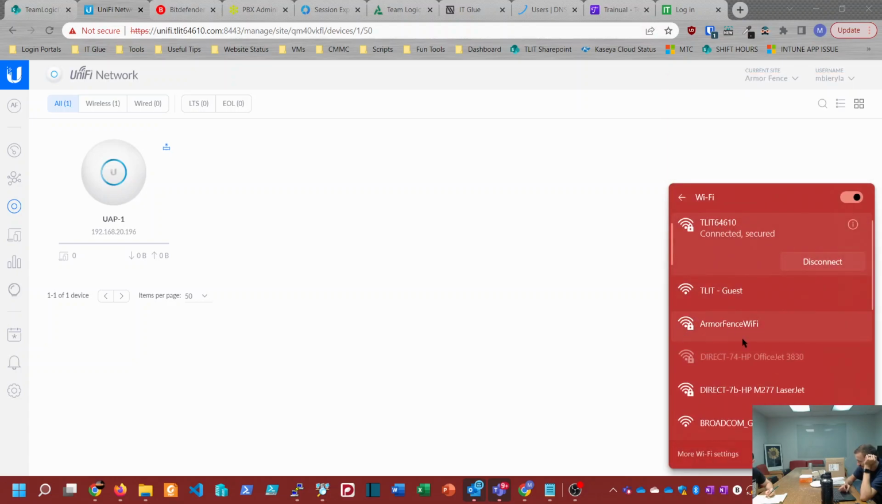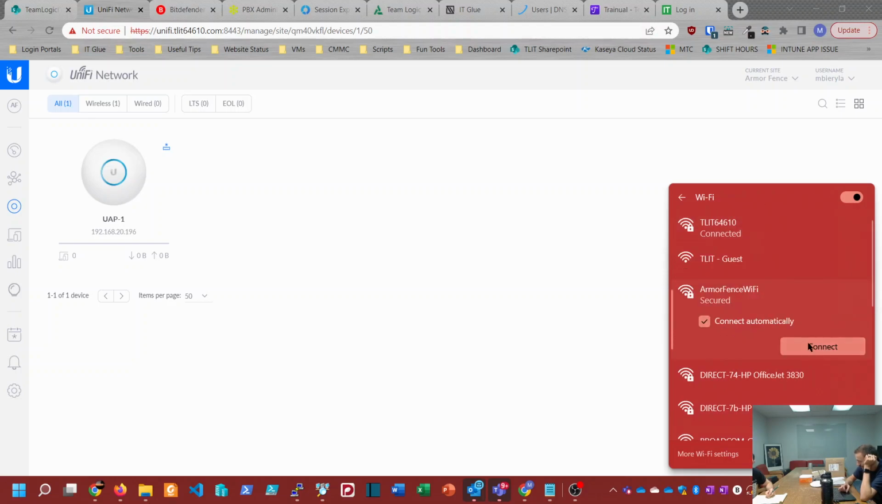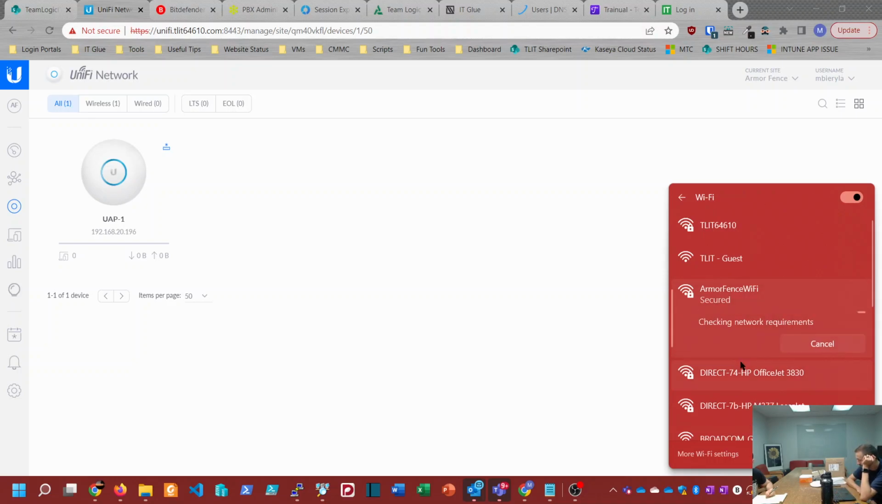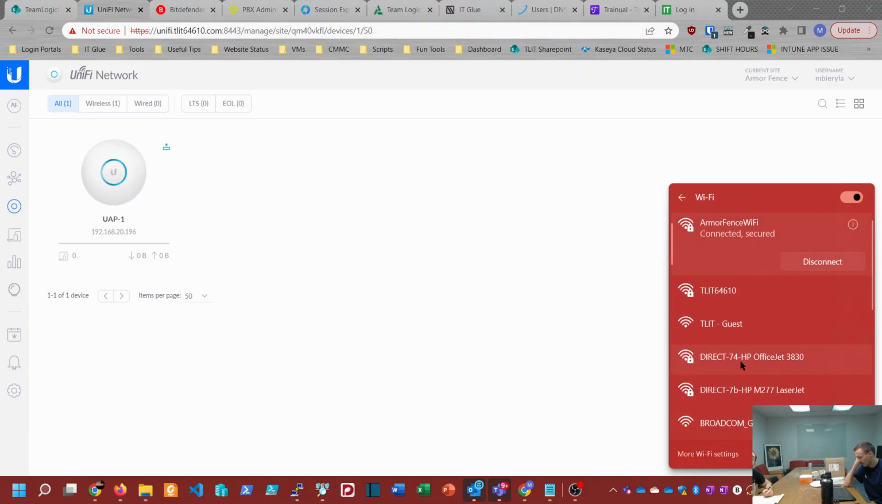So there it is right there. And if I connect to it, it should allow me to get on. So I'm going to go ahead and do this, and it's Armor Fence 123 exclamation mark. There it is, and I'm going to hit next. So there we go. I'm actually on this access point now.